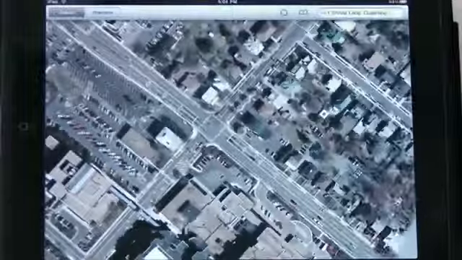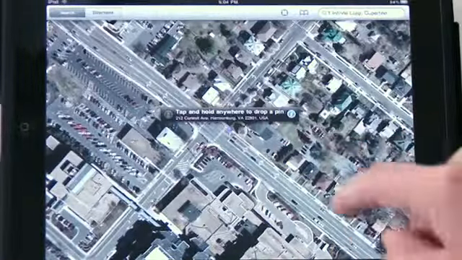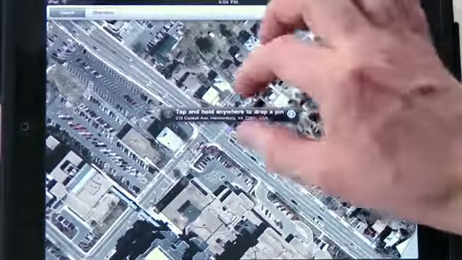Did I do it? Tap, drop pin. Boom, it drops one right there. And then it gives me information. So I can have that on there.